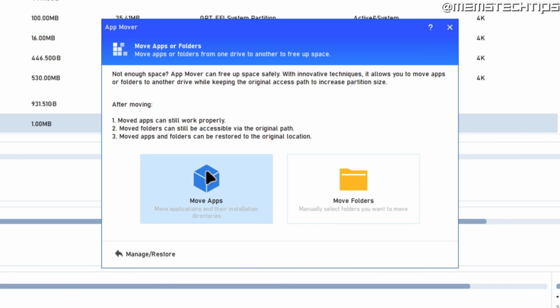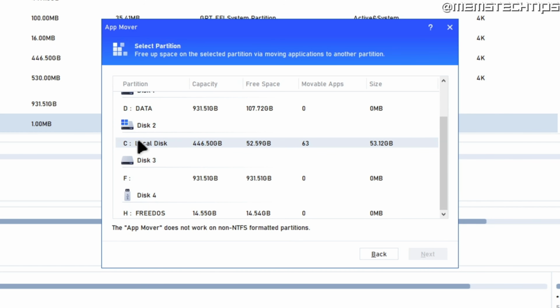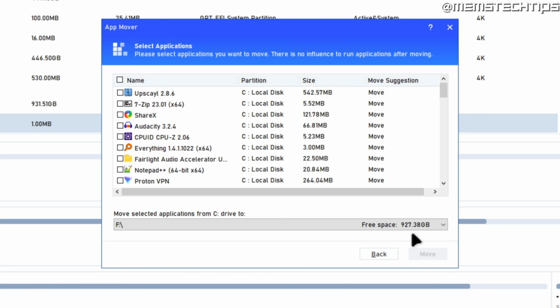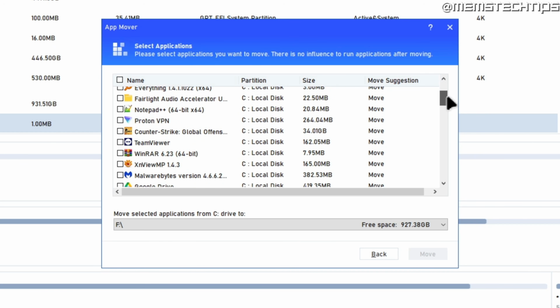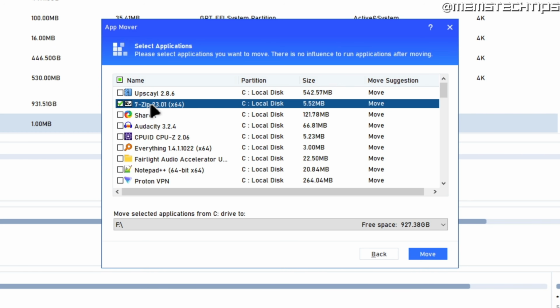So for this example, I'm going to move an app, not a folder. So I'll select move apps. Then I'll need to select the partition or disk where the app is installed. So I'm just going to go ahead and select my local disk C, then click on next. It's going to find all of the programs that I have installed on my computer. And for this tutorial, let's just use 7-zip as an example. I'll go ahead and select that.